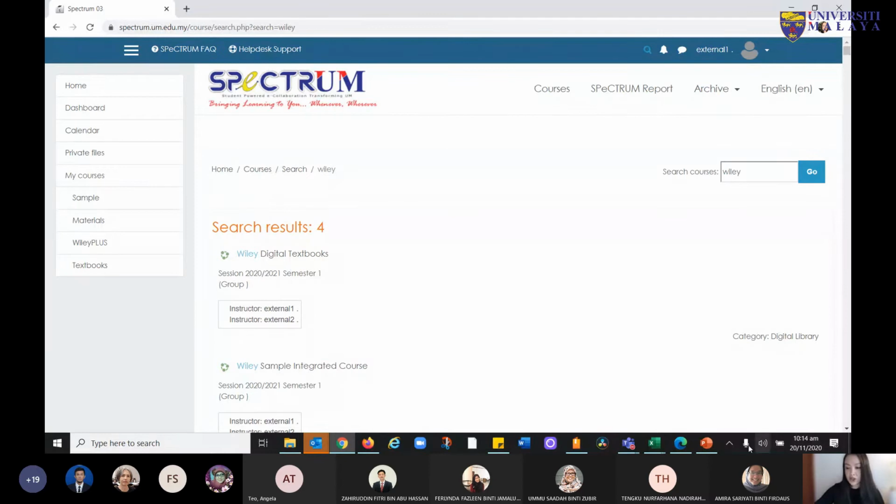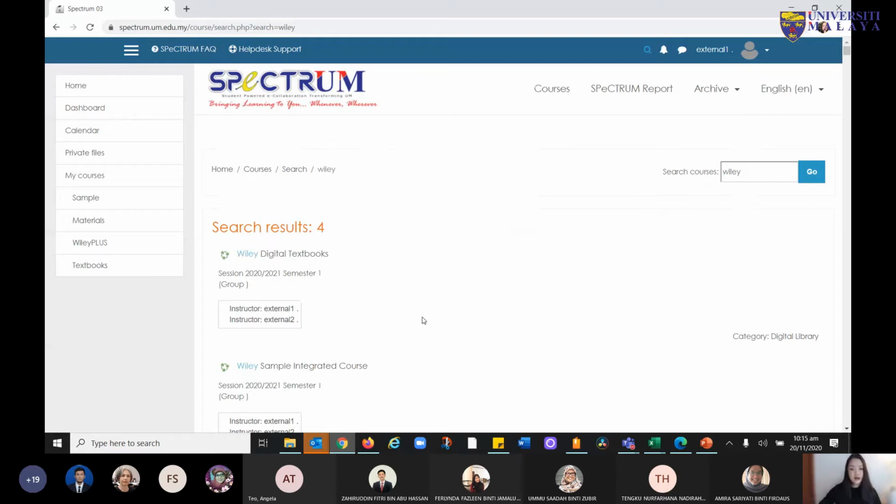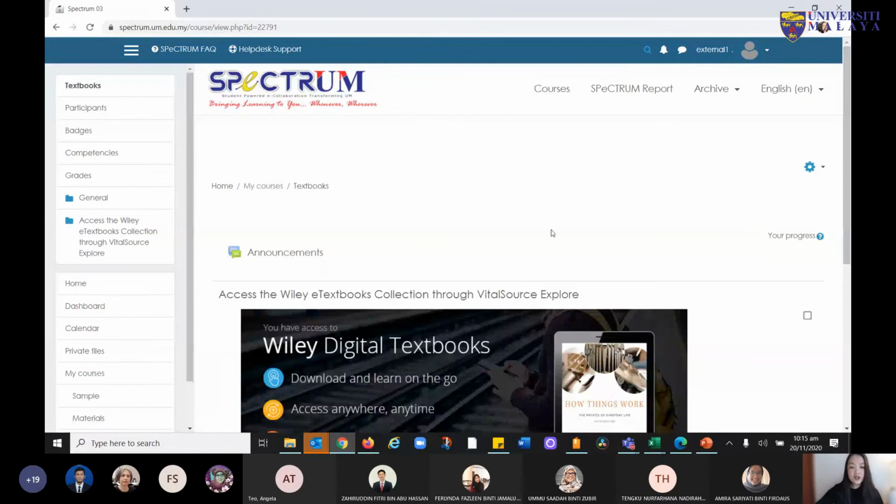As I mentioned earlier, there are 3 different collections of contents. I'm going to start off with Wiley Digital Textbooks. We have uploaded 17,000 digital textbooks in Spectrum, and you have access to both online and offline reading materials available in Wiley Digital Textbooks. Go for Wiley, and you will find Wiley Digital Textbooks. You can click the link, and that will bring you to the course Wiley Digital Textbooks.